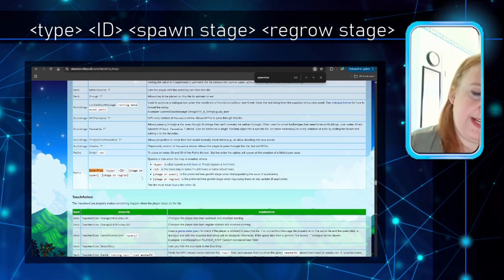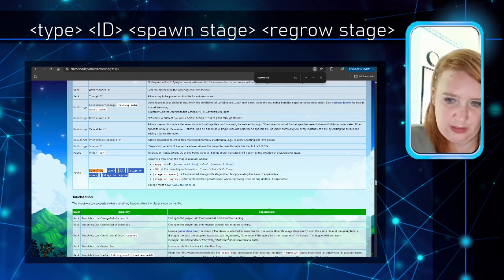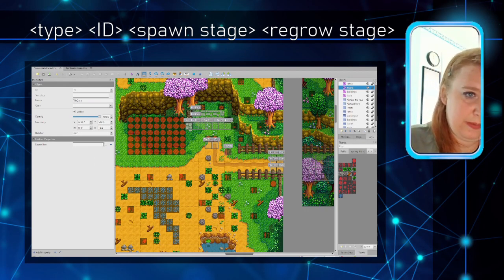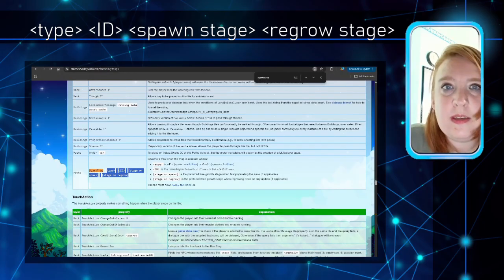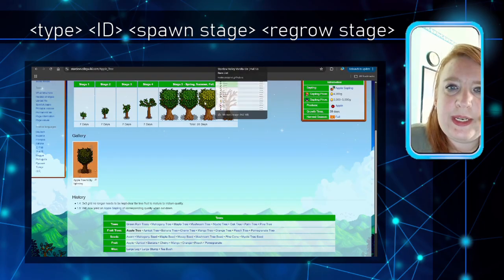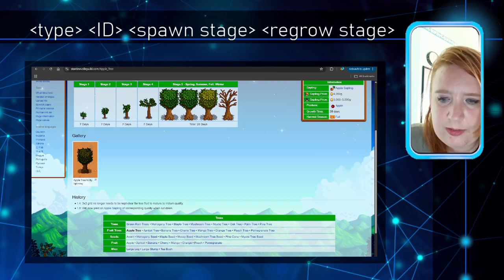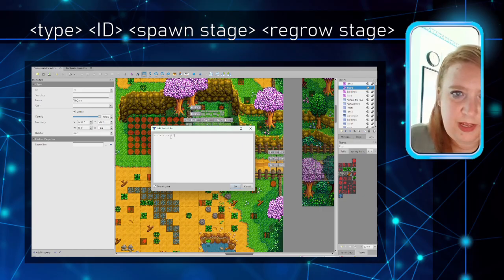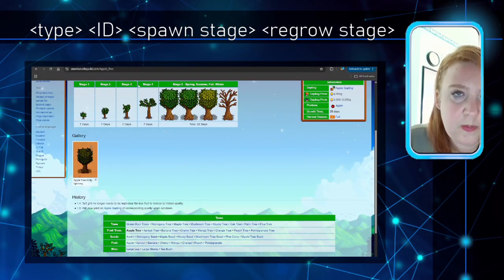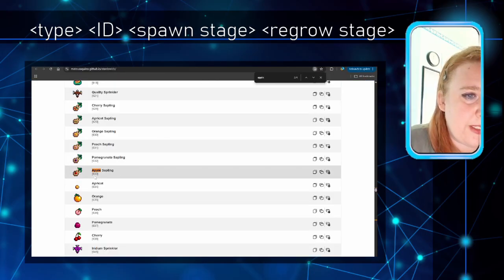Type, ID, stage on spawn, stage on regrow. I'm going to copy this into my tiled map. I'm going to open our box. Type is fruit. The apple tree stages were 5 and 5. 5 space 5. Close that. And then our ID was 633.